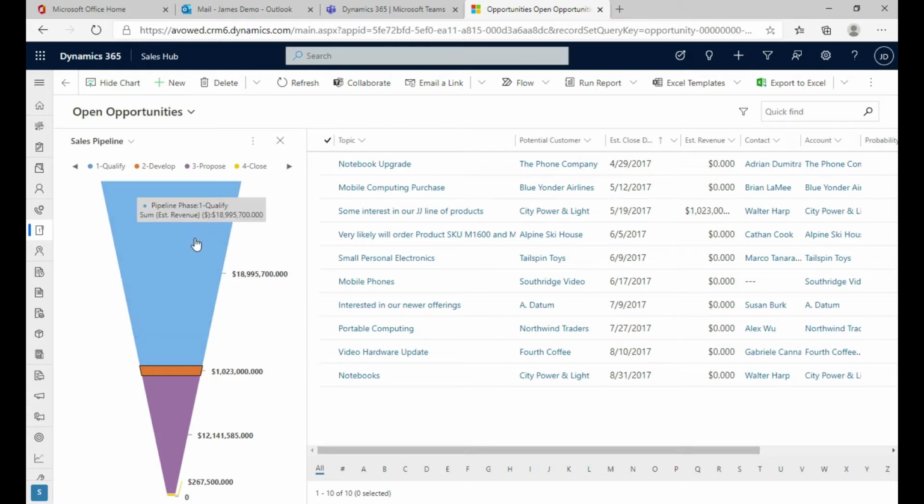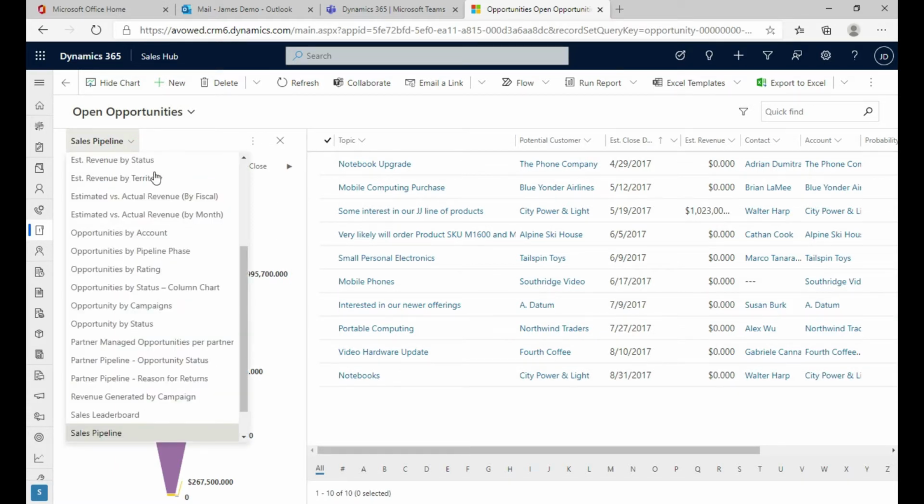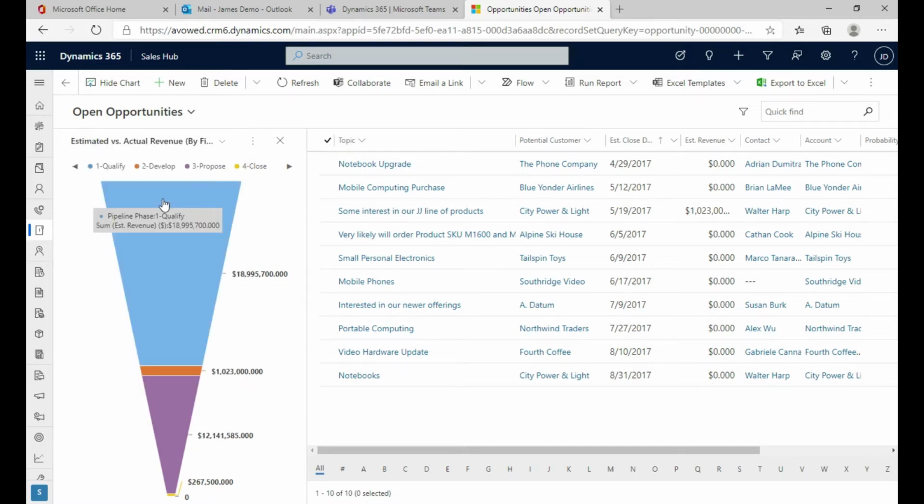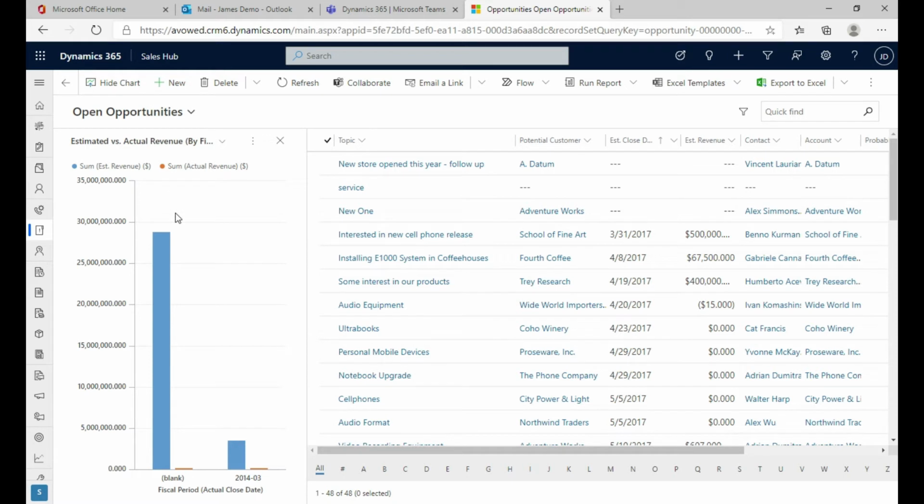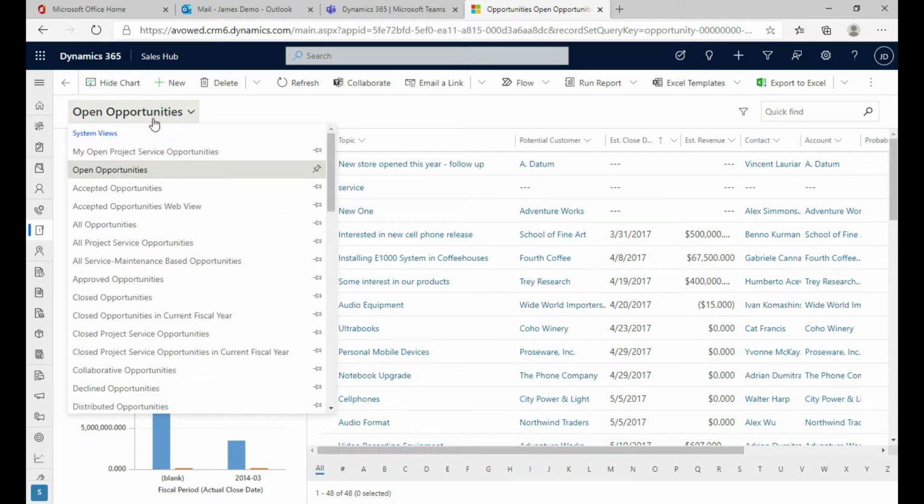you're looking at. So a really good example is if you come in here and you go estimated versus actual revenue. That's not really going to do much until I'm in the all opportunities view.